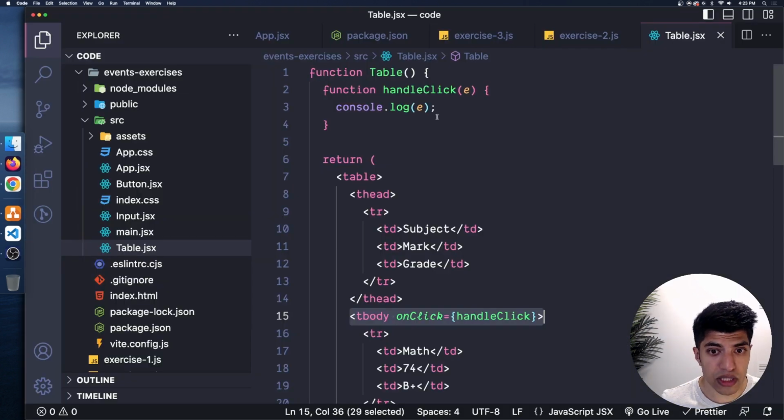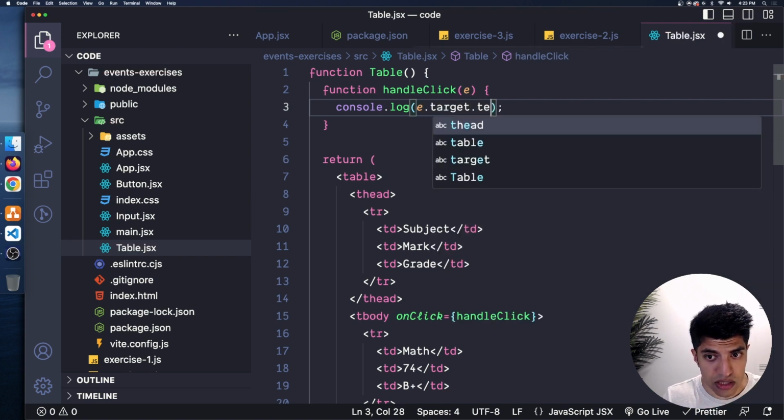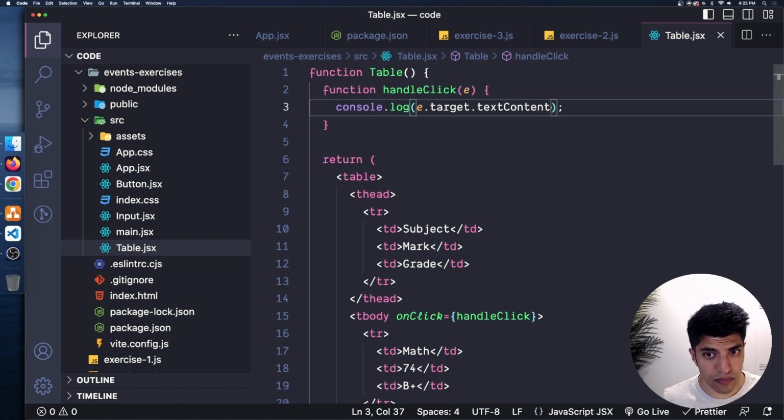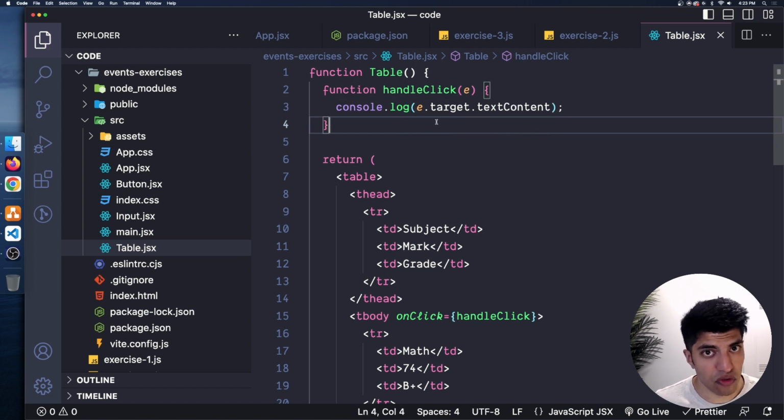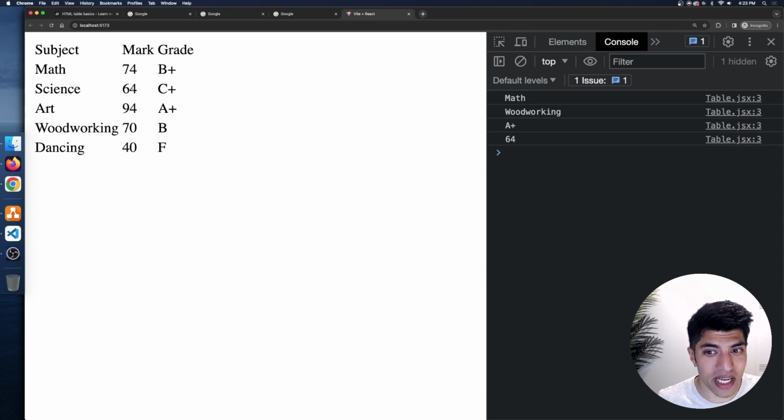So what do we need to do? Well, we want to log e and then dot target dot textContent. Okay, not value, because there's no value for a TD node. It's textContent. So now if I save that and I switch back here, if I click on math, I should get math. If I click on woodworking, I should get woodworking. If I click on A+, I should get A+. 64, I get 64. Isn't that cool?